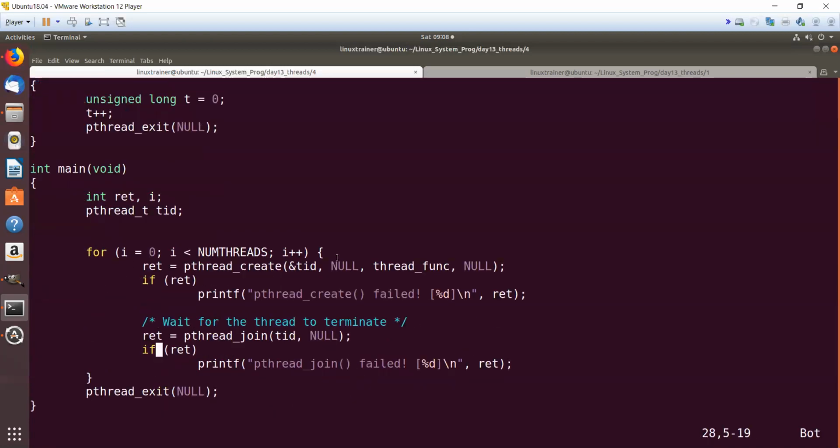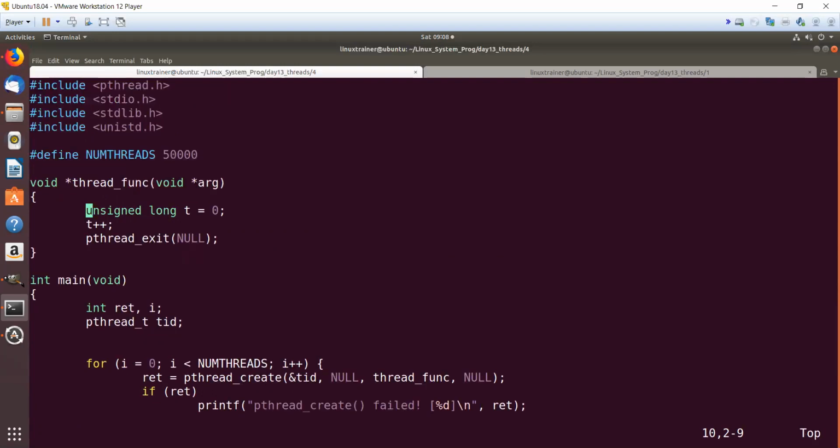Here, after creating the thread, I'm also waiting for the thread to terminate. So the code is almost the same. In the first example we have seen, we are creating a process using fork, and then we are waiting for the child process to terminate. Here also we are creating a thread, and we are waiting for this particular thread to terminate. So let's calculate how much time it takes for this particular process to execute.